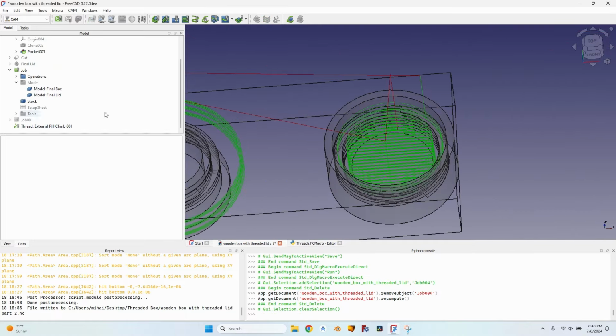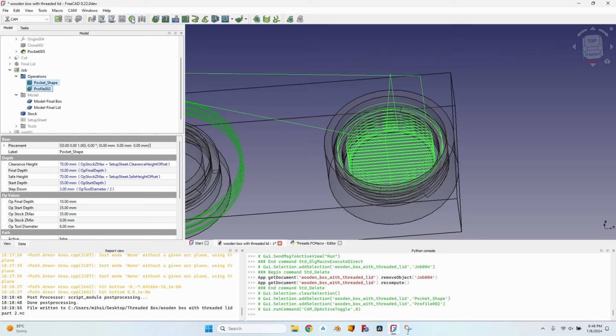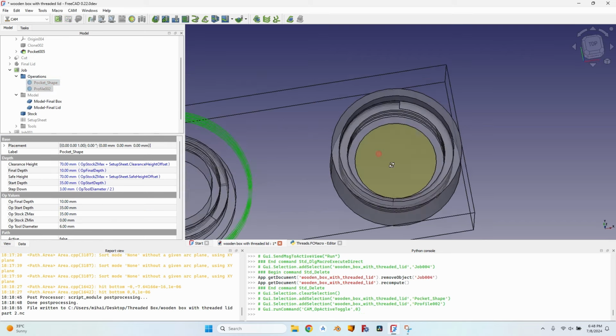Let's do the same for the lid. First of all, I will deactivate these two operations. I have already exported them.